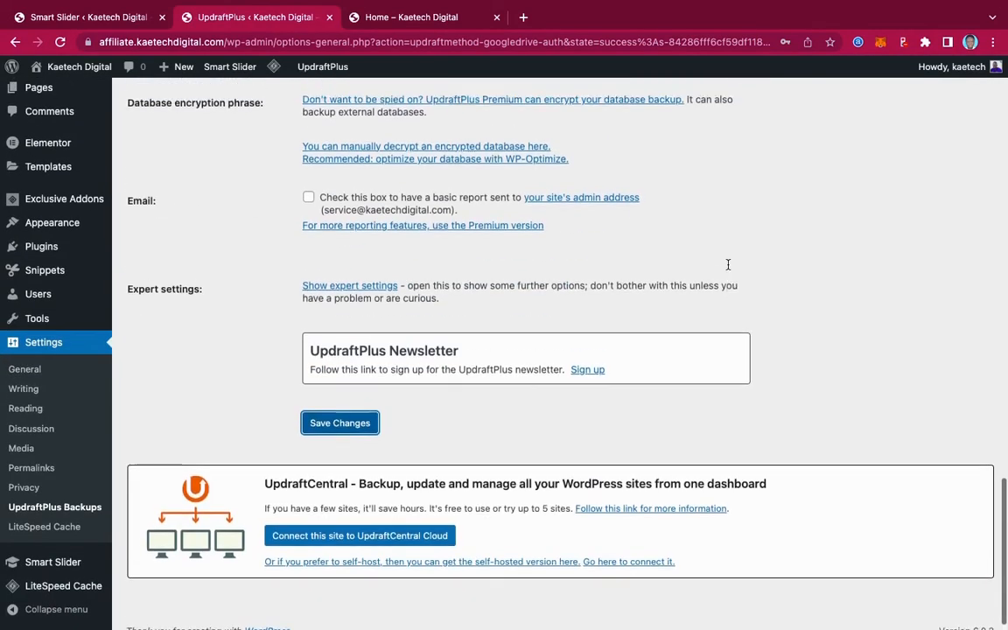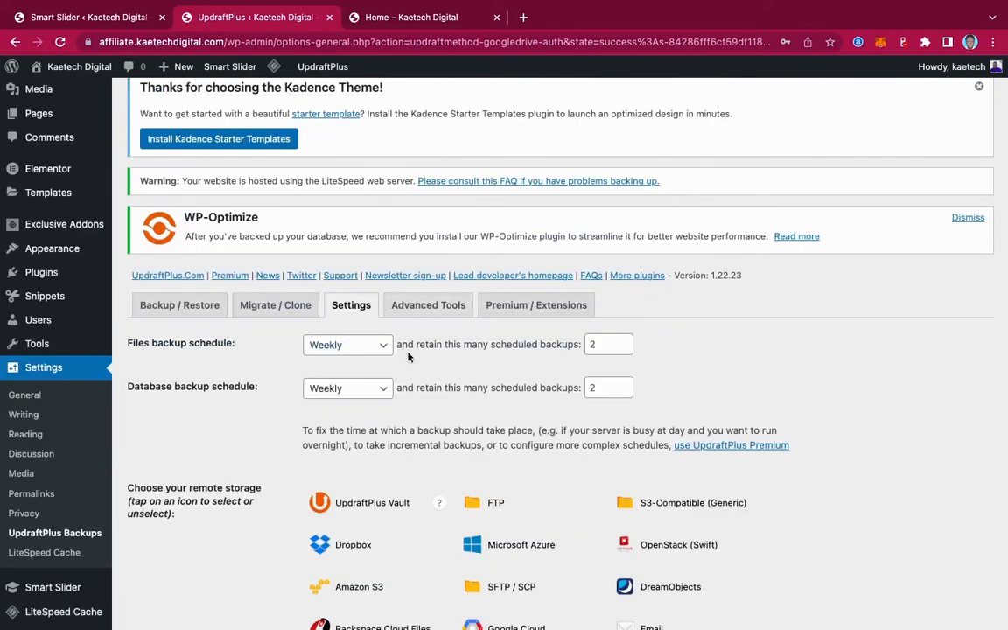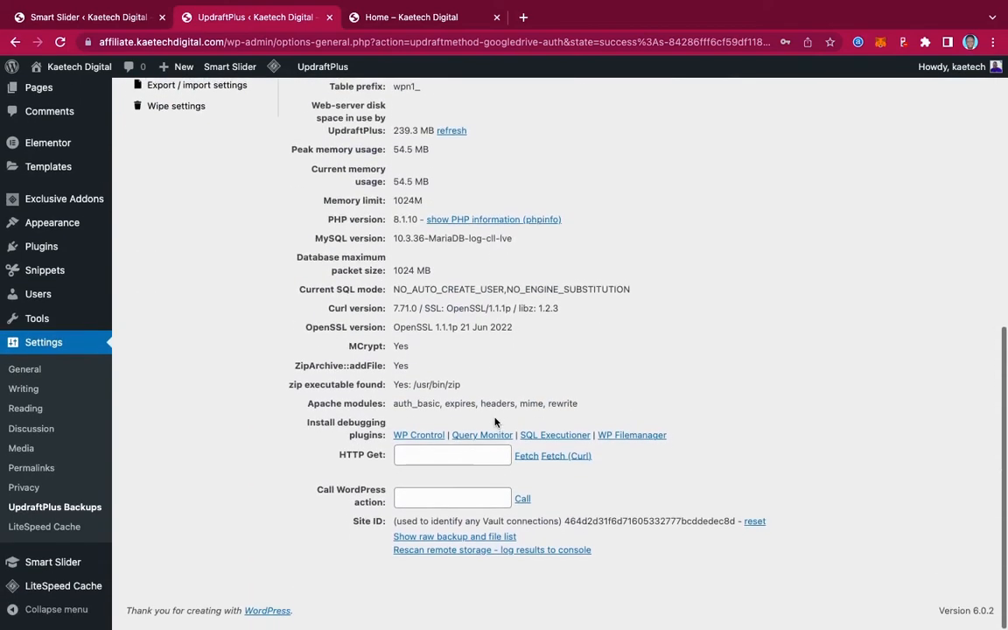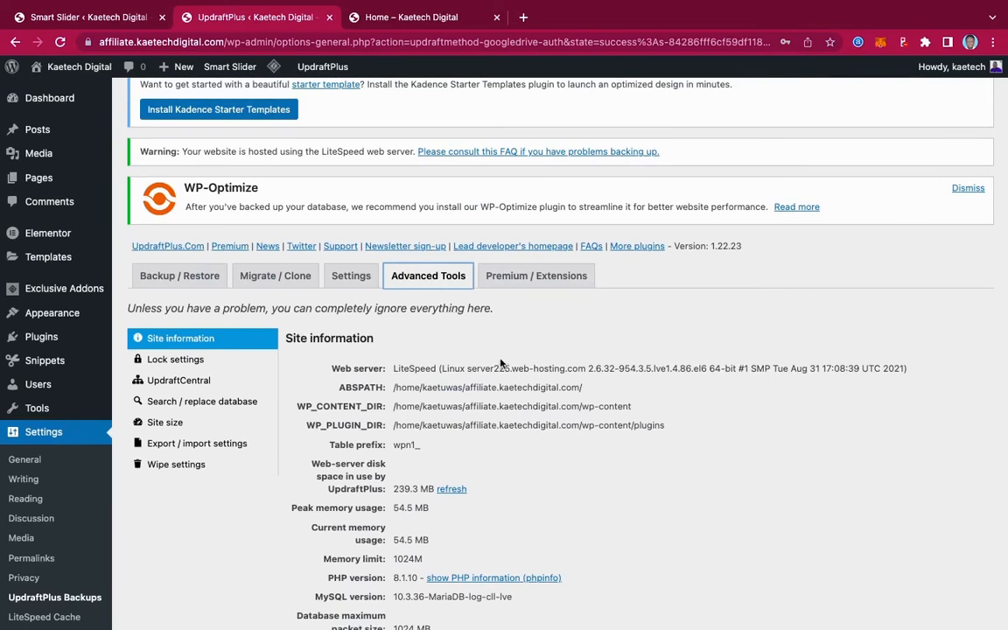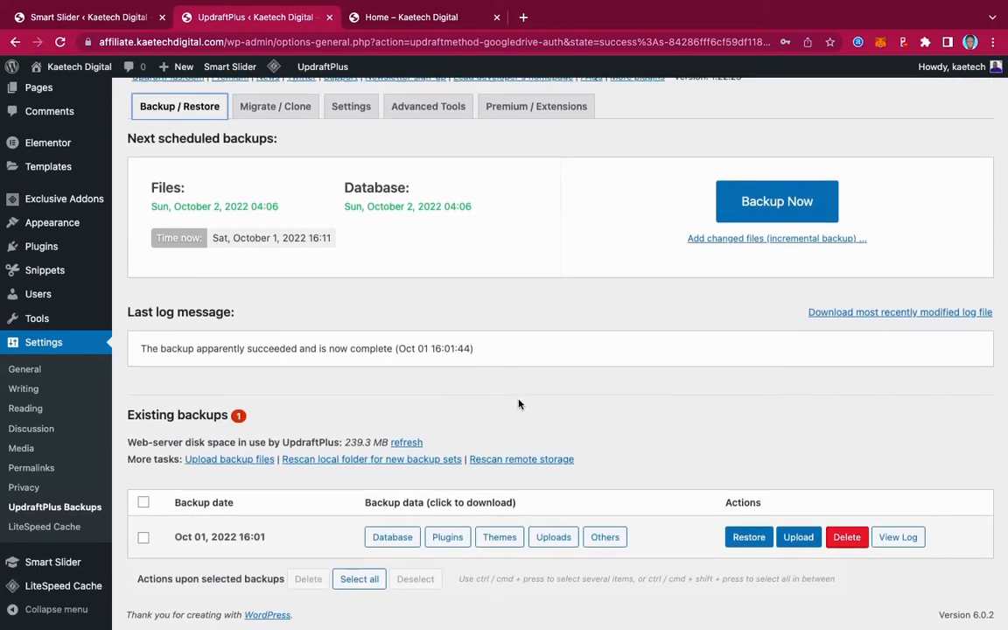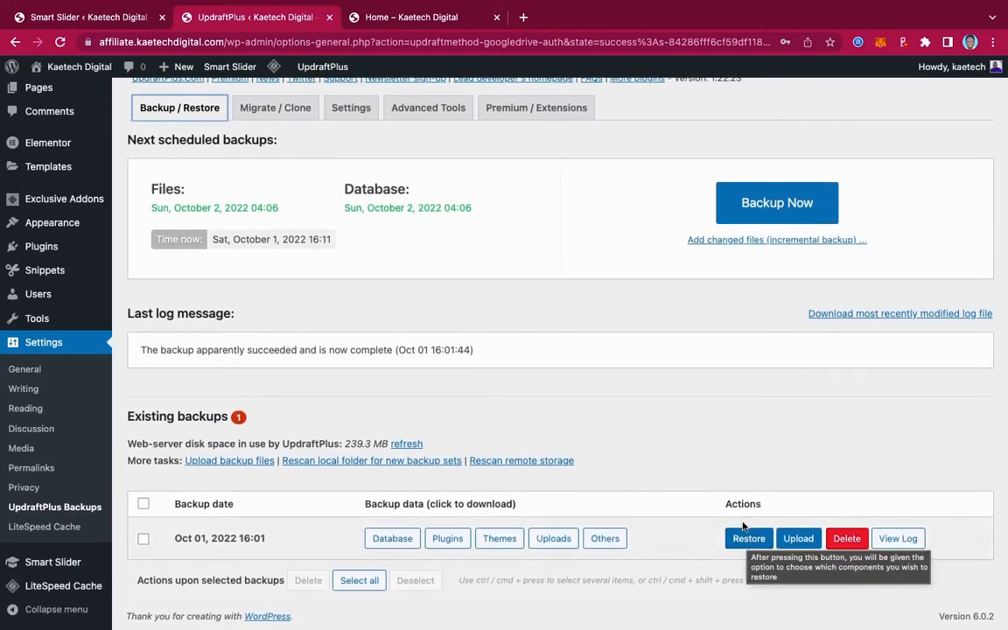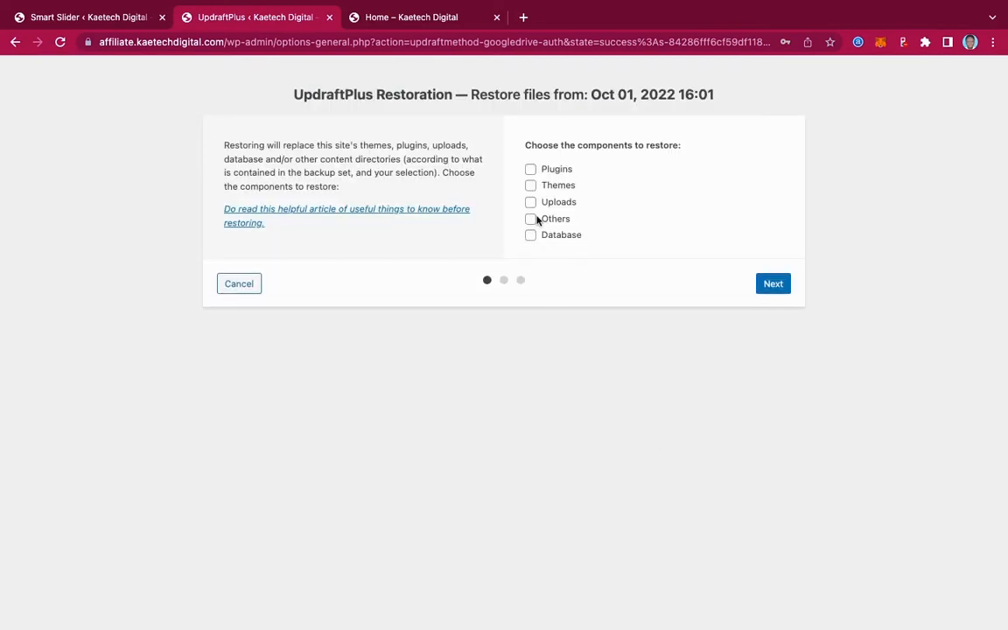There is nothing that we have to do about it. It will do the scheduled backups for us every week, and you see it over there. You can also go to advanced tools over here, and check out all the advanced things of the plugin. And if you want to restore the backup, it is very simple. Just click on the actions over here which says restore, and then it will restore everything for you. You choose the themes and plugins that you want to restore, and then you go to next, and you'll be able to restore everything for you. That is when you have a problem with your website.